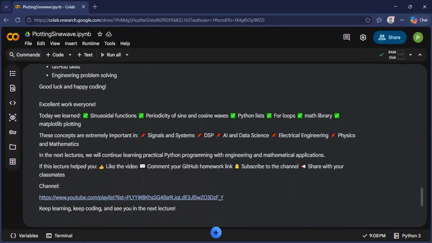Excellent work, everyone. Today we learned sinusoidal functions and we understand they are periodic with a period of 2 pi radians, or if we talk about in terms of degrees, then we say they are periodic with a period of 360. Okay. We also used the Python list, the for loop and math library, and for plotting, we used the matplotlib library. Okay, these concepts are extremely important in signals and systems, maybe when you come to engineering, and also in DSP, AI and data science, including electrical engineering, physics, and mathematics.